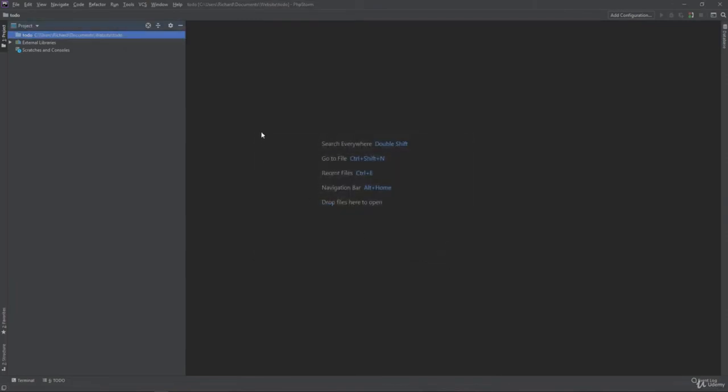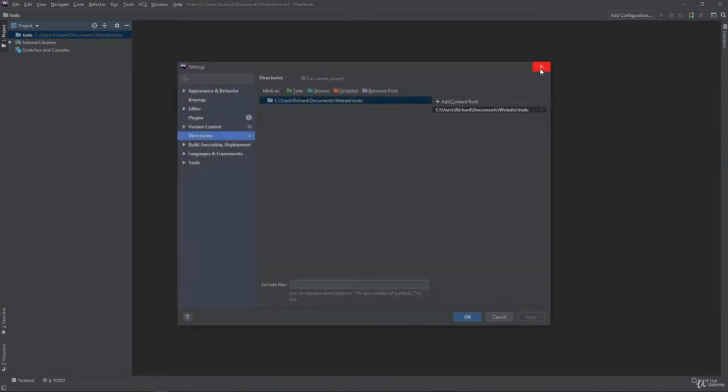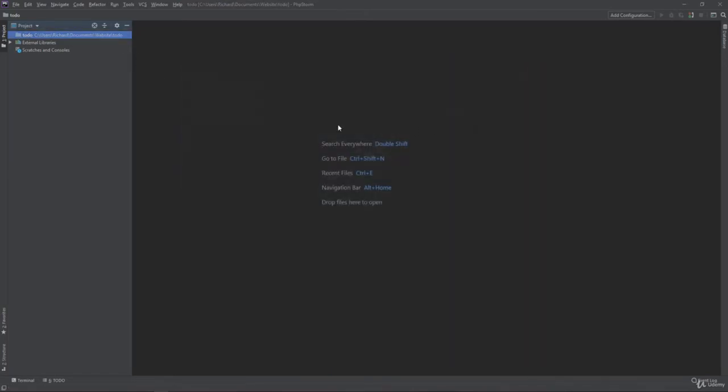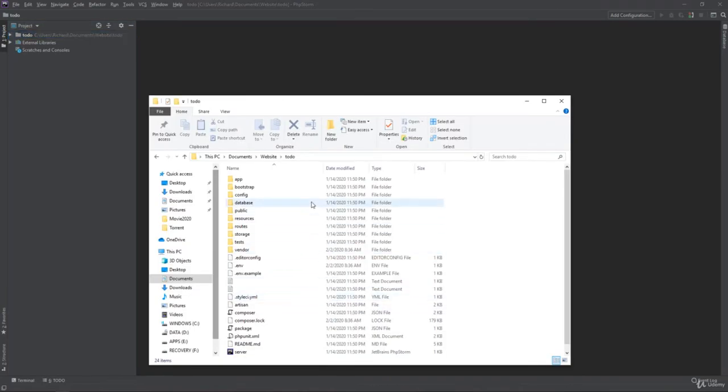PHPStorm is an IDE to develop PHP websites as well as applications. Let's wait for the files to get synchronized. Okay, I think it should be fine, and when it's loading, everything should be configured for us. Let's go back to our website folder that we have over here.